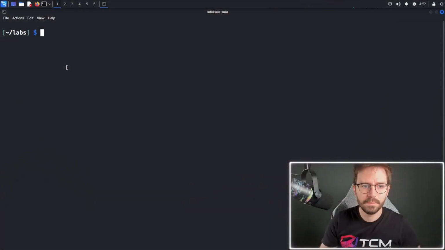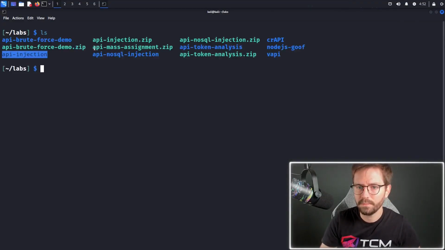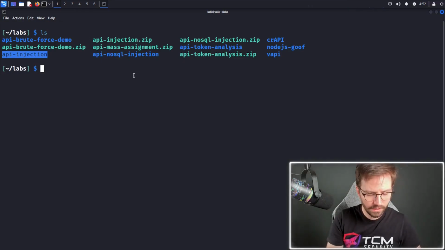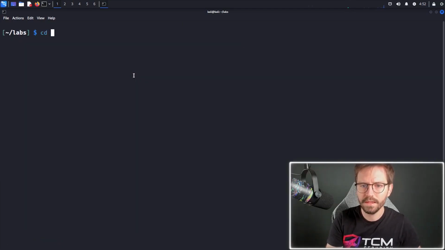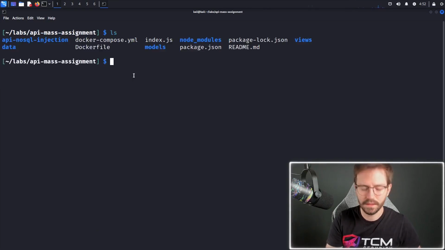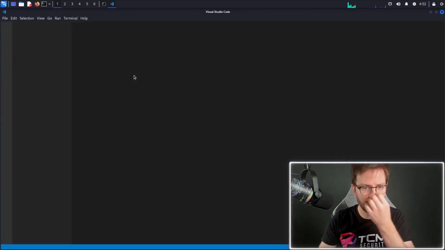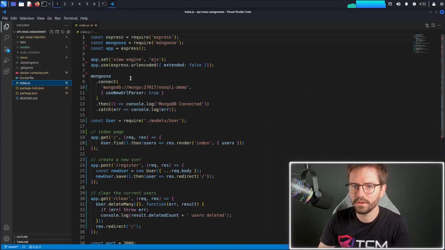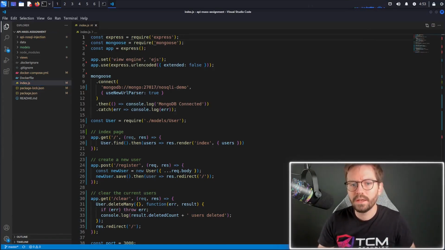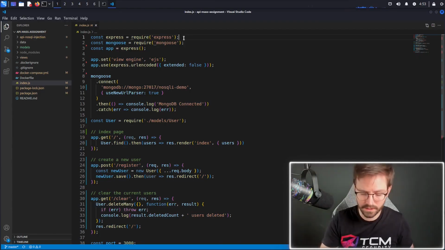Let's take a look. I'm just going to pull you over to my VM, and you can see that we have the API mass assignment.zip as usual. So we can just unzip API mass assignment, clear this, cd into API mass assignment, and then we can see the files in here. I'm going to open this up in Visual Studio Code, and we're going to take a quick look. Let's start off with index.js. We can see that line 1 imports Express, and this is a Node framework that basically provides tools and functionality for us to create web applications a little bit more easily.